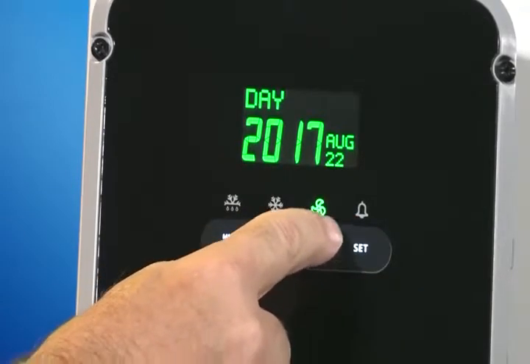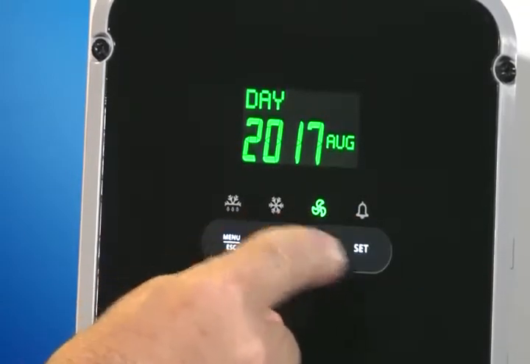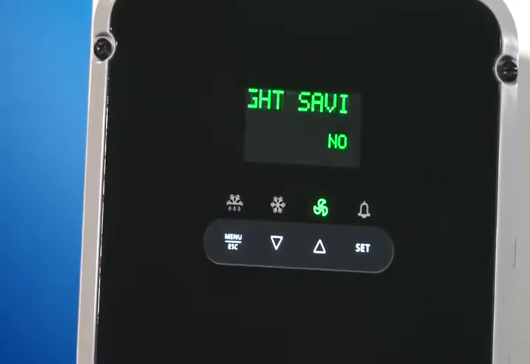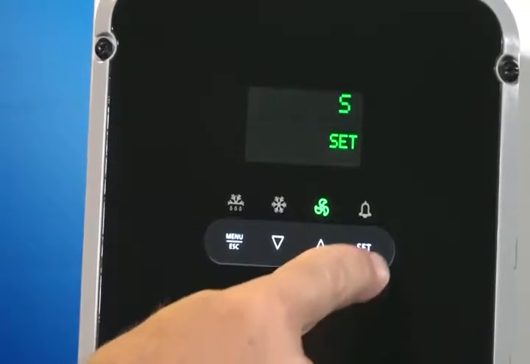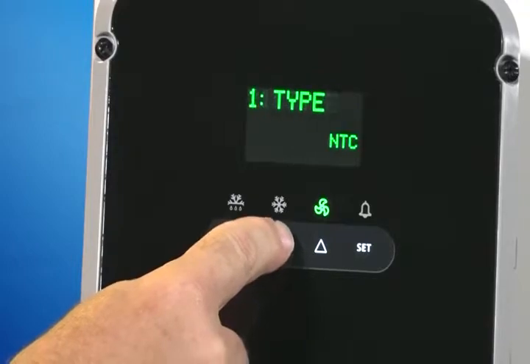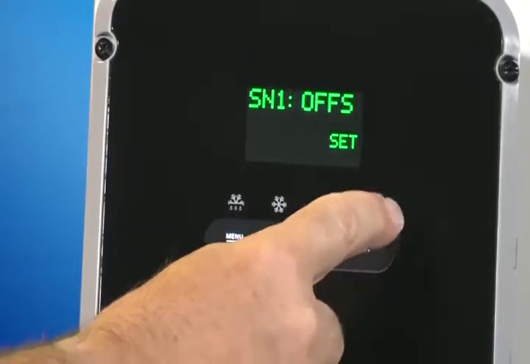Next, the A525 can be set up to automatically adjust the time based on the United States and Canadian Daylight Saving calendar. Choose either yes or no and press set. The A525 now indexes to the cooling sensor, sensor number 1. The A525 can function with either a PTC sensor, like the standard A99, or an NTC sensor. Press set at the desired value.